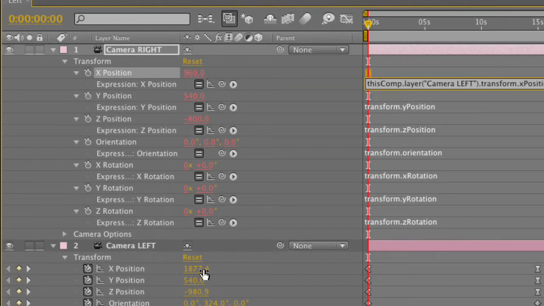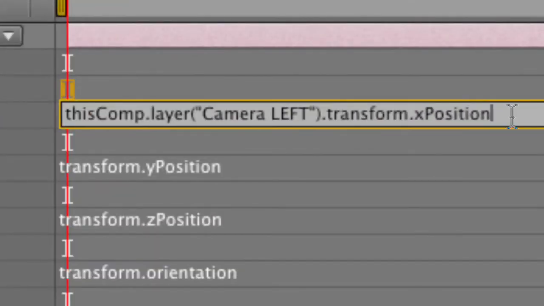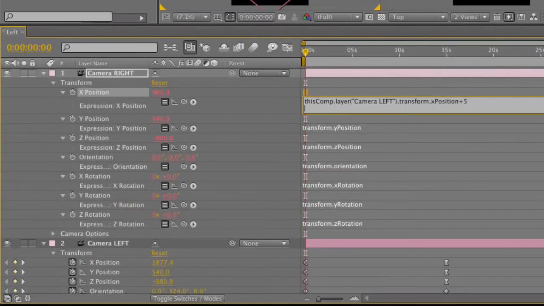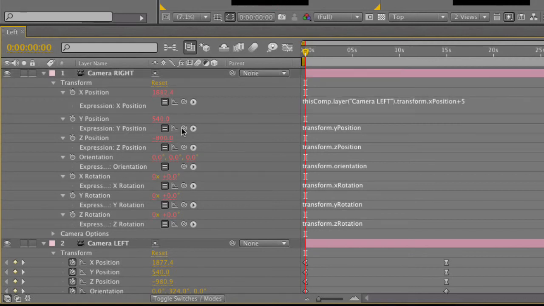There we go. So now I get this line here that says I'm basically telling it that I'm going to take the value from this composition, camera left, transform X position. Now the only difference that I want to make to this is I want to add 5 pixels to it. So I'm going to shift it on the x-axis by 5 pixels. So I'm just going to literally put plus 5. That's it. Now for the rest of them, we don't need to change anything. We're just going to leave them as is.